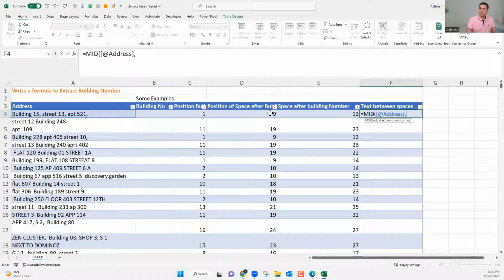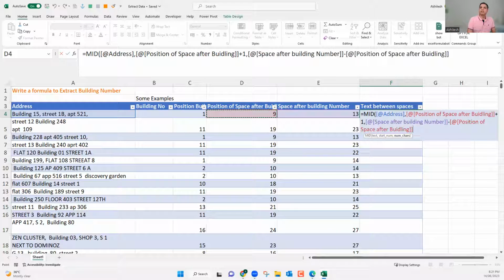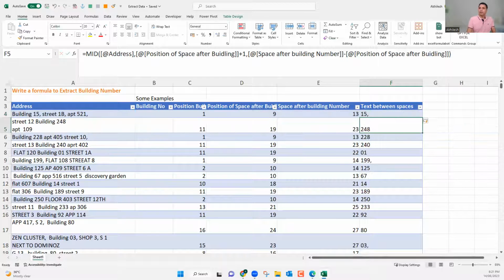And then the starting position is this, but this is the position of the space. I am not interested in the space. I am interested in the number after that space. So I will say +1, comma. Then how many characters? I would say 13 minus whatever it is, because that would be the width at the most. So I will say this minus this, and close the bracket here. Let's see what results we get and if it is fitting our requirements or not.